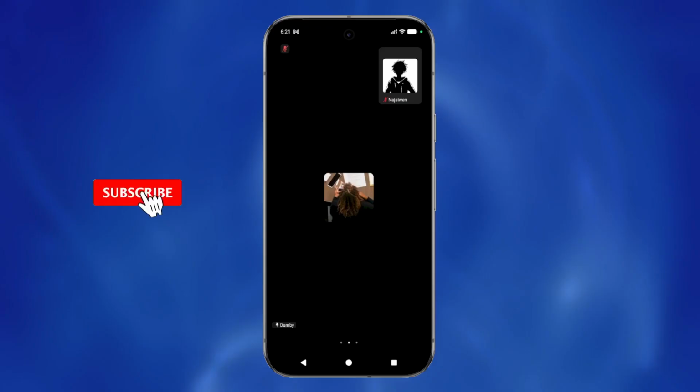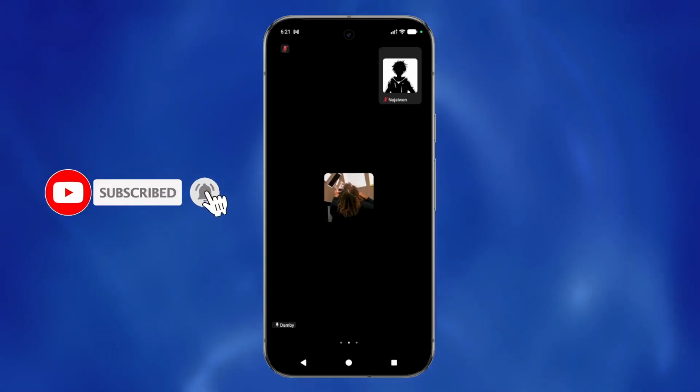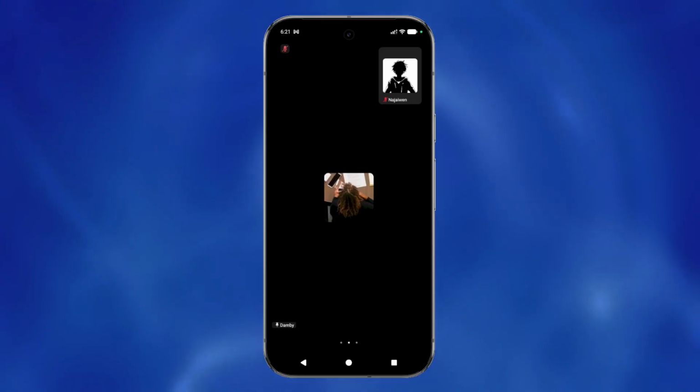First, open your Zoom app and log in to your account. Once you're logged in, you'll need to either start a new meeting or join an existing one. This works the same way whether you're hosting the meeting yourself or joining as a participant, so the steps apply to both scenarios. After you're in the meeting, tap anywhere on your screen.